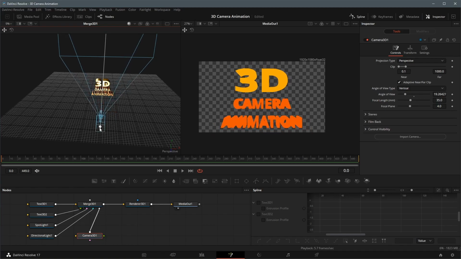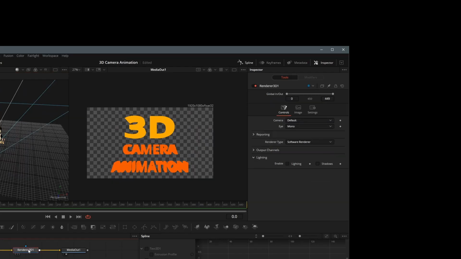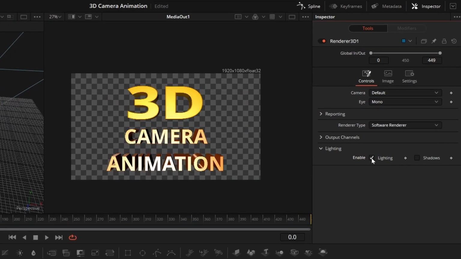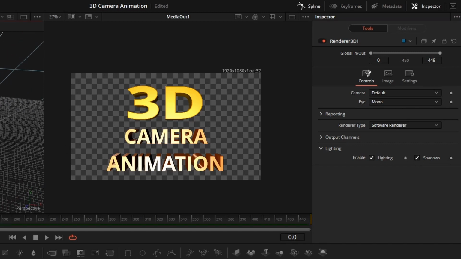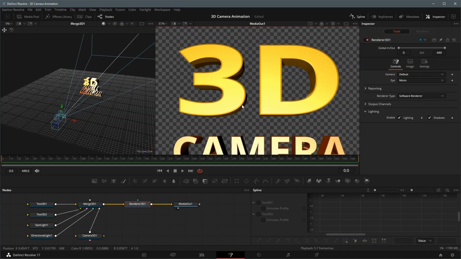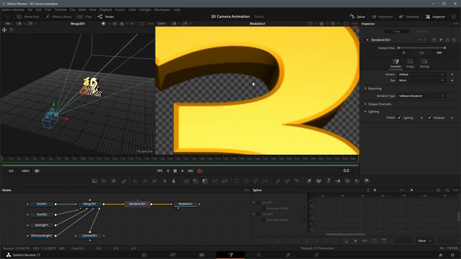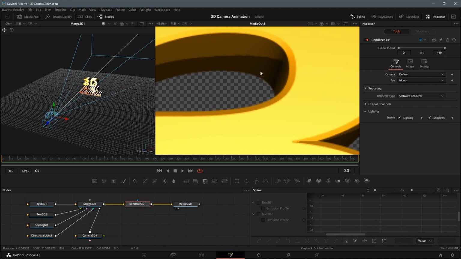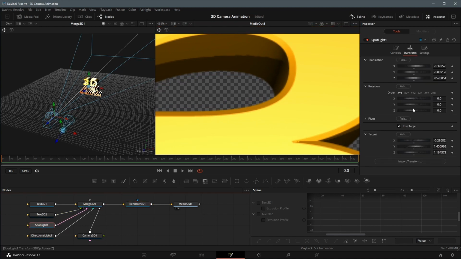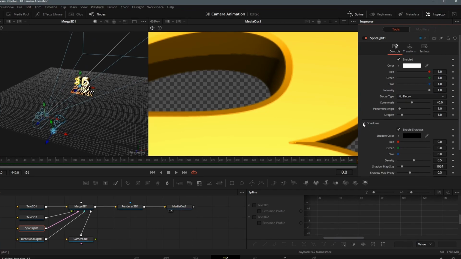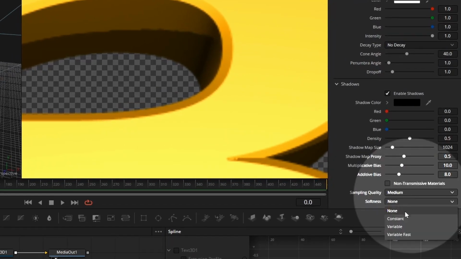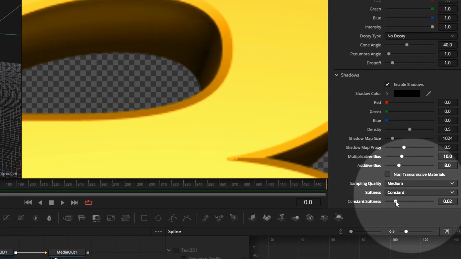But it's missing the lighting. Select the Renderer 3D node in the Inspector panel, enable lighting and shadow options. And the text scene is now showing as we expected. If we zoom into the lighting detail of the text, we can see the shadow is very rough. To fix this, select the Spotlight node, in the Shadows section of the Inspector panel, change the softness option to constant, and adjust the constant softness value until we see the best result.